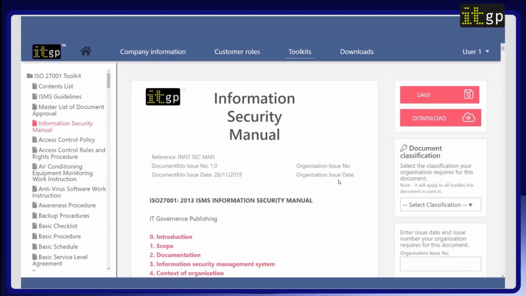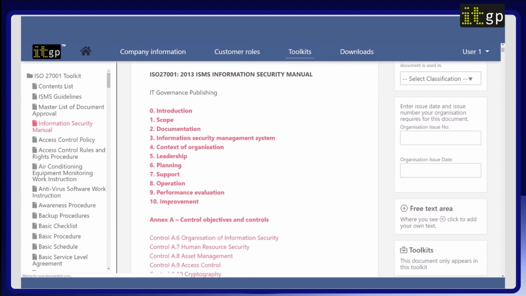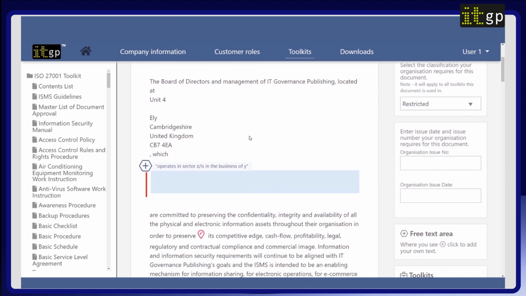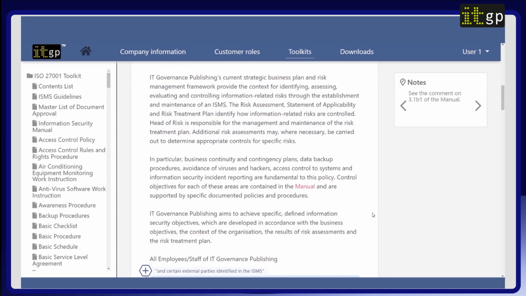Each document will include details of the owner and who is responsible for keeping it up to date and accurate. The role will change according to the role you've specified as Information Security Manager in the Toolkit Field Manager. There's detailed information about this in the user guide.